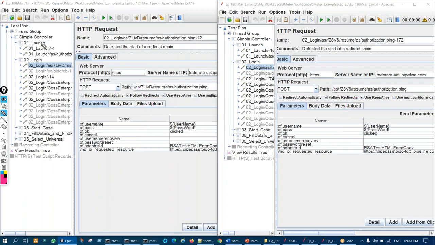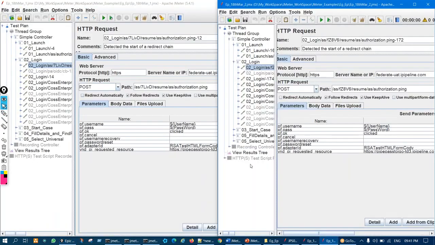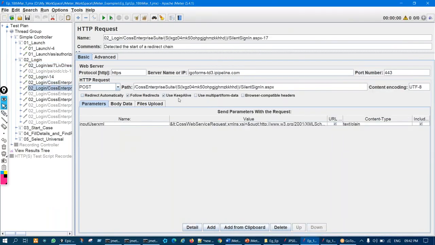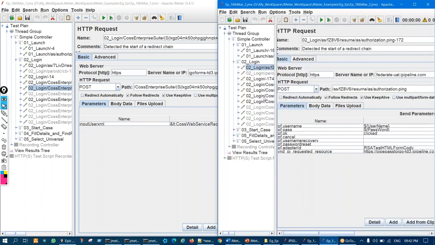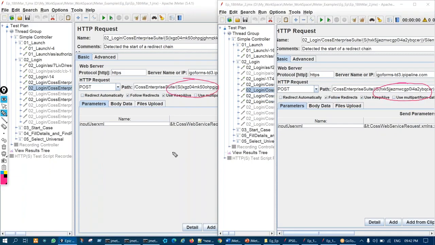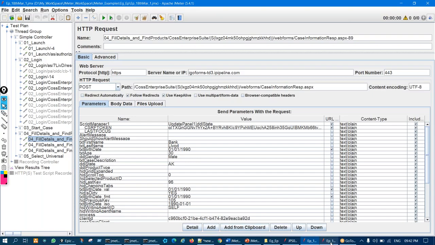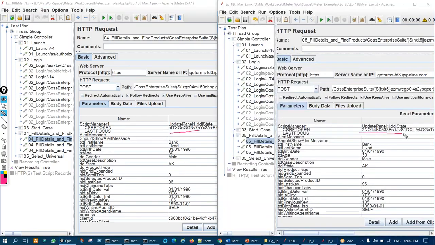So this is how you can record the same flow 2 times by taking 2 different usernames and passwords, and if required, change the user inputs as well, and then compare both the scripts side by side, request by request. Then you will find perfectly which value is changing or not changing. Let us say this which is passing in the URL, right? If you check this with over here, see it's totally different, right? This is something else, this is something else. In the same way, over here, you can match, let us say this value only, it is different, right? Perfectly dynamic value. These are user inputs, so that is flow related.